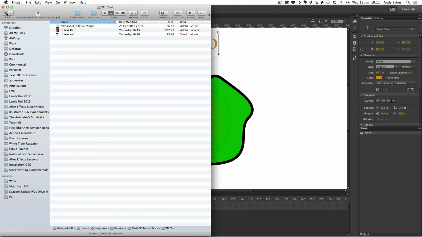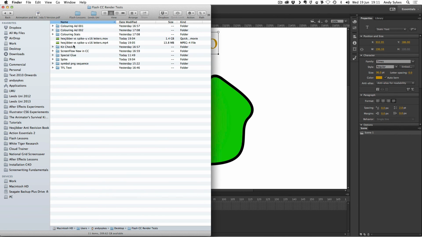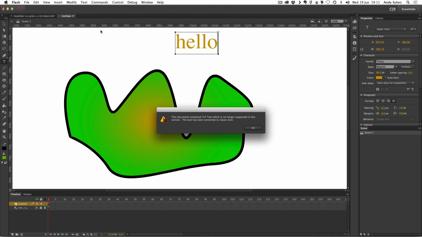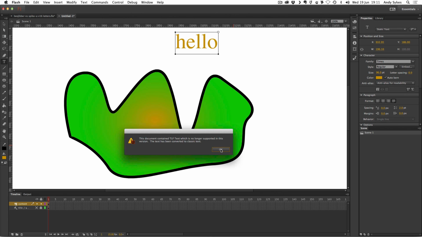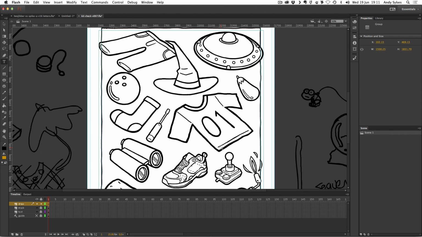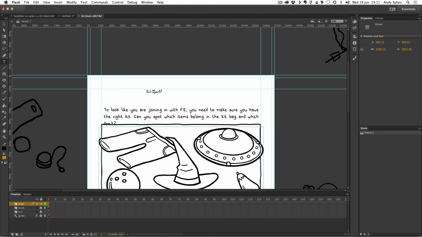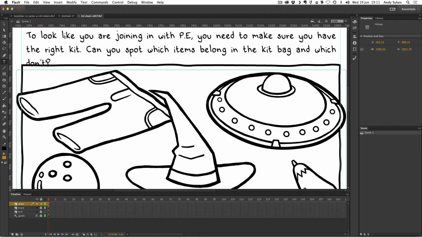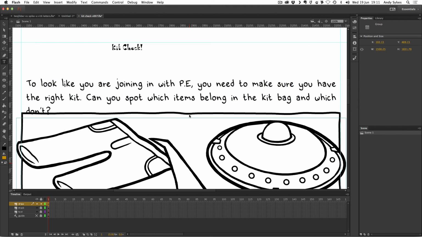If I open a file that had some TLF text in it, for example, so I'm just going to have a look at this page from my anti-revision book. You see we get this pop-up where it says this document contains TLF text, which is no longer supported, and that it's been converted to classic text. If we take a look at the document, the title is now very, very small, and we've got this text here, which is overlapping the main items. So I would have to go in and change all of that text again. And considering that it's a 100-page book, that's going to be quite a painful process to do if I ever need to re-export stuff. Even if they weren't going to advance anymore, it'd be nice if it was backwards compatible. So perhaps they'll reintroduce support for those at some time in the future.